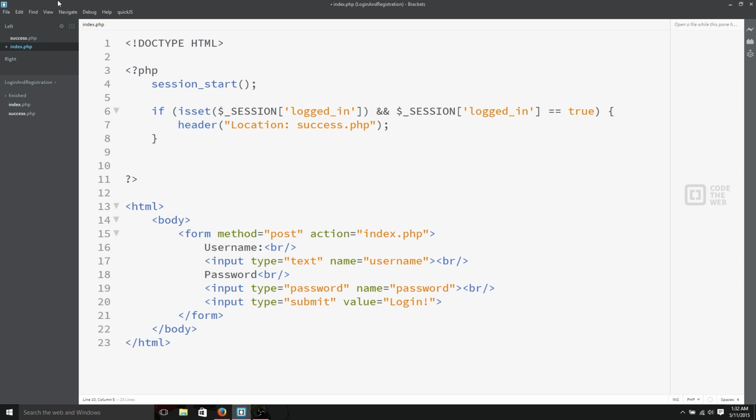Alright, so if we're not logged in, we just want to check whether or not this form has been submitted. So we'll go ahead and call a couple more isset calls. This time we want to check the post variables. So username and password.